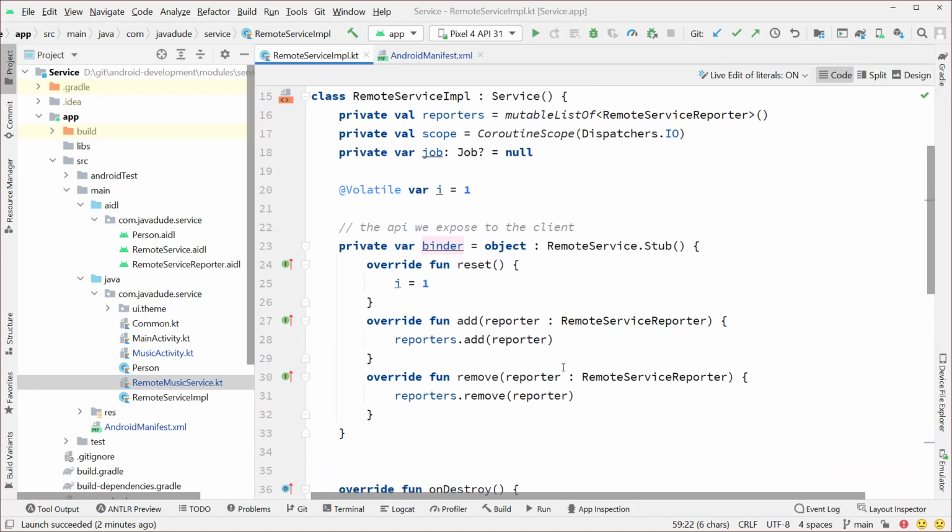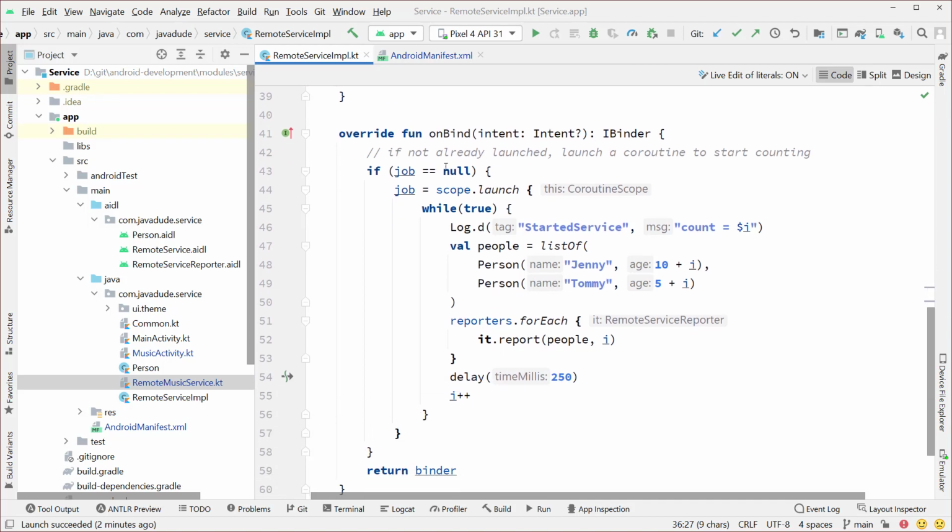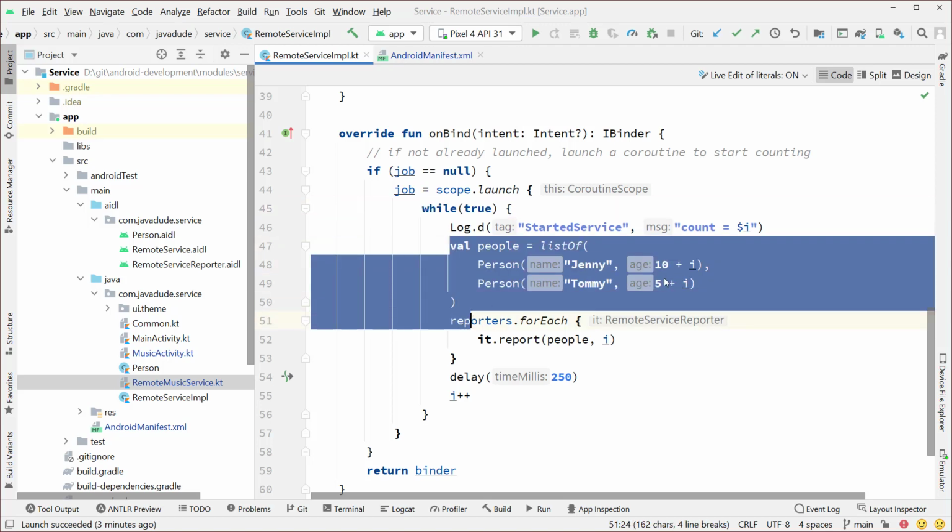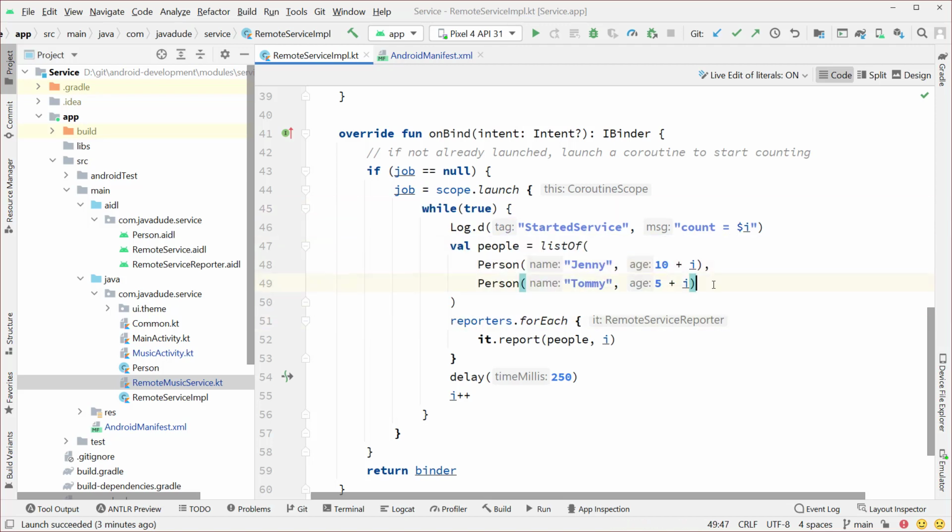So now that we've got our binder set up, let's take a look at our onBind function here. We'll come to onDestroy after. What I'm going to do is say if I don't have a job, then I want to launch one, because I only want to have one of these counter jobs going. I don't want to restart every time somebody binds, because we could have multiple things binding over time. So we're going to launch this, make it go forever, and create a list of people who have an age of i plus 10 or i plus 5, so whatever i is, we just add to it. And then for each reporter, we're just going to say, hey reporter, I'm going to send you a report of the people and the current value of i.